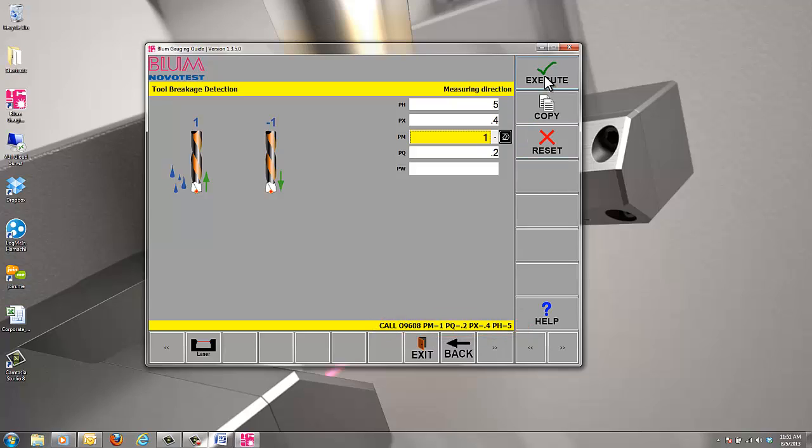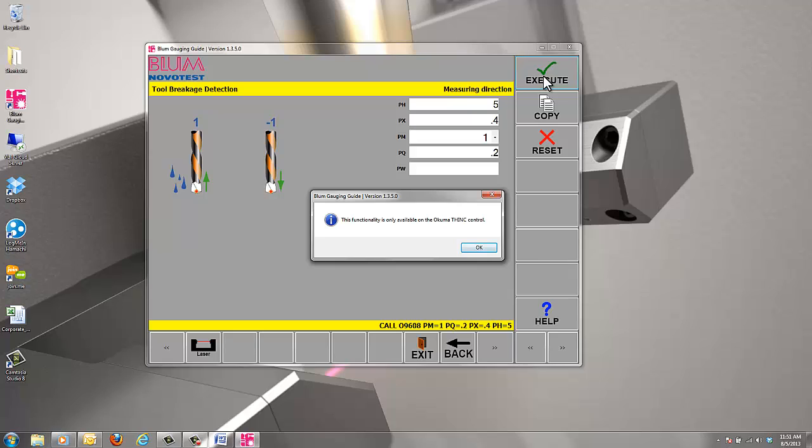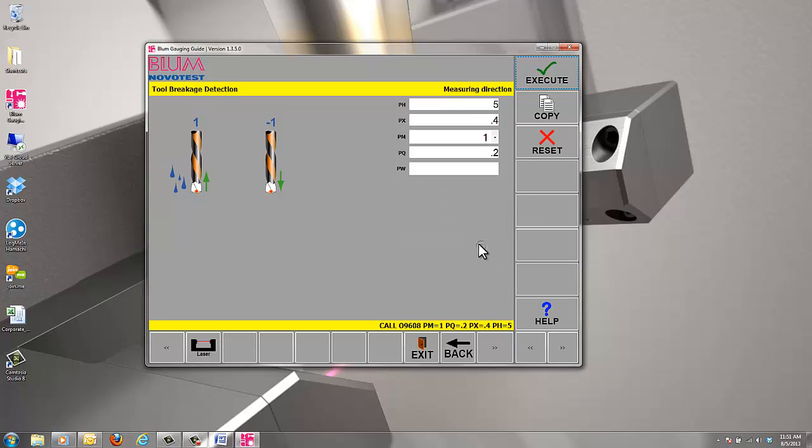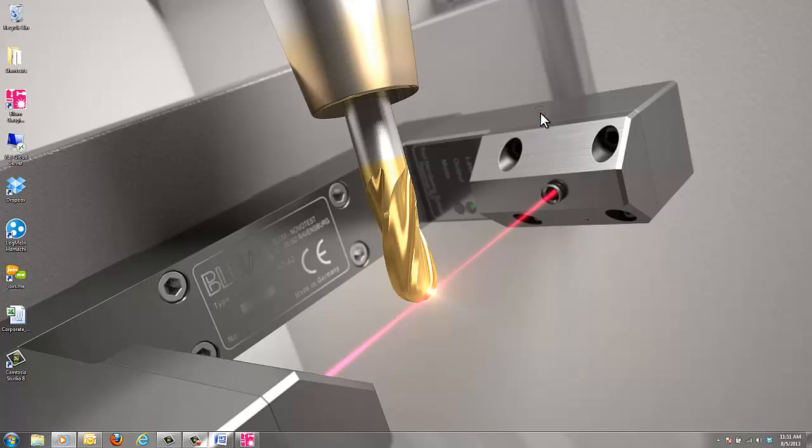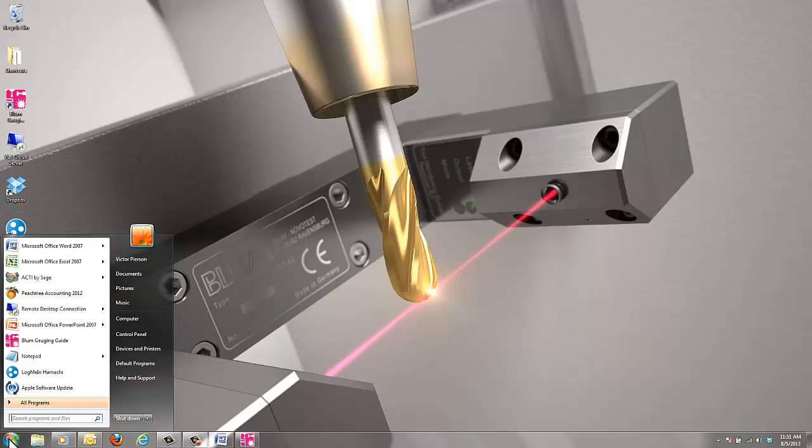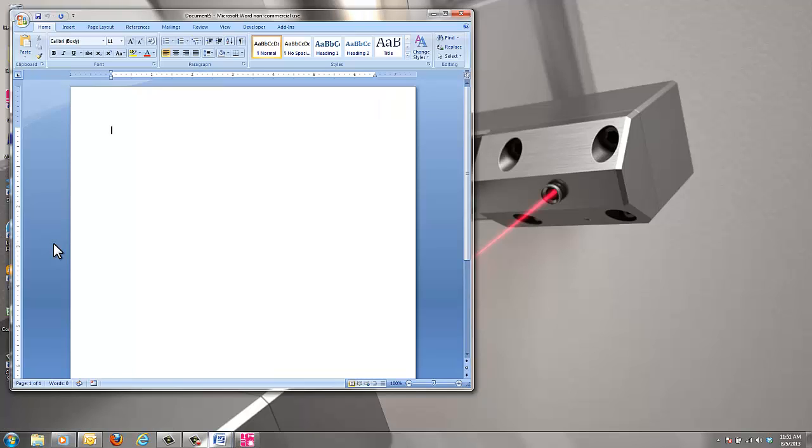On an actual THINC series control, you would just use your finger to hit the execute button to insert the cycle into the part program. You don't need to worry about typing the cycle into the THINC control due to the GUI's utilization of the THINC API. In this case, however, we are using the PC version, where we will just use the copy-paste function and then insert the cycle into whatever program we might be using to create our posts.